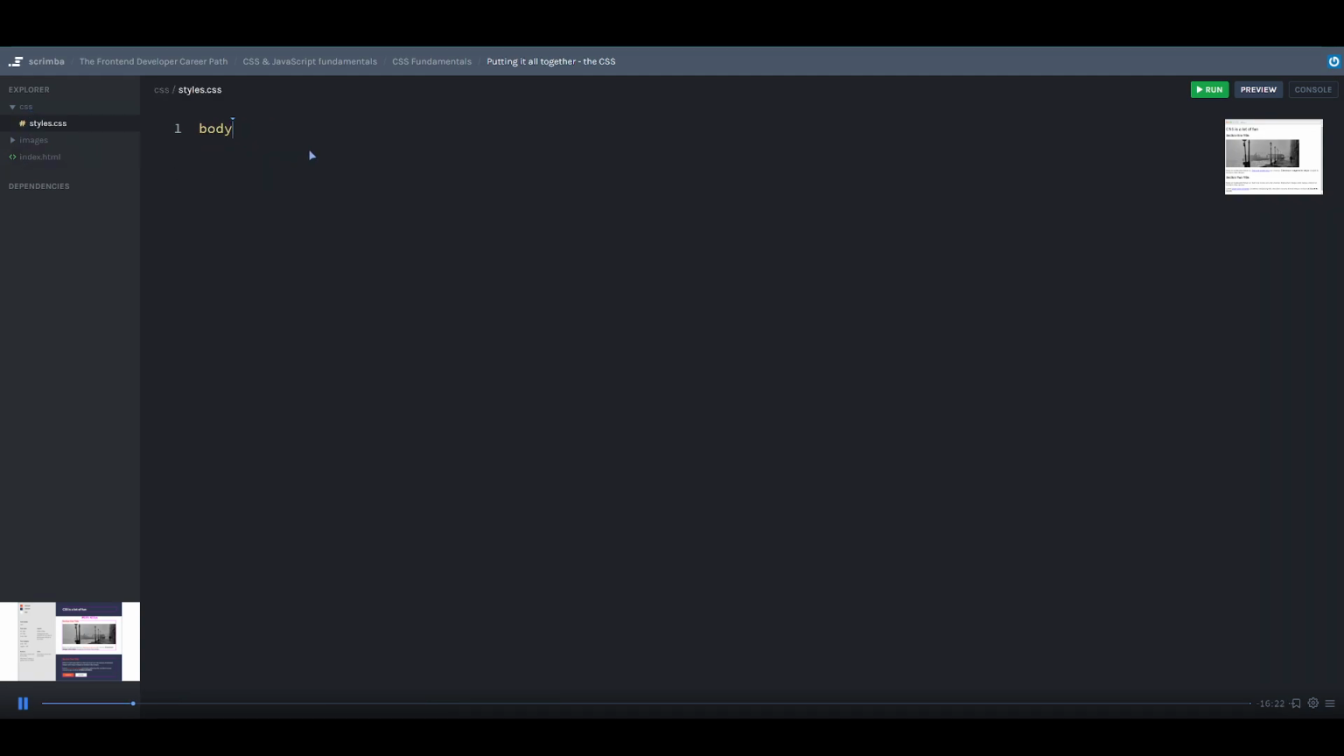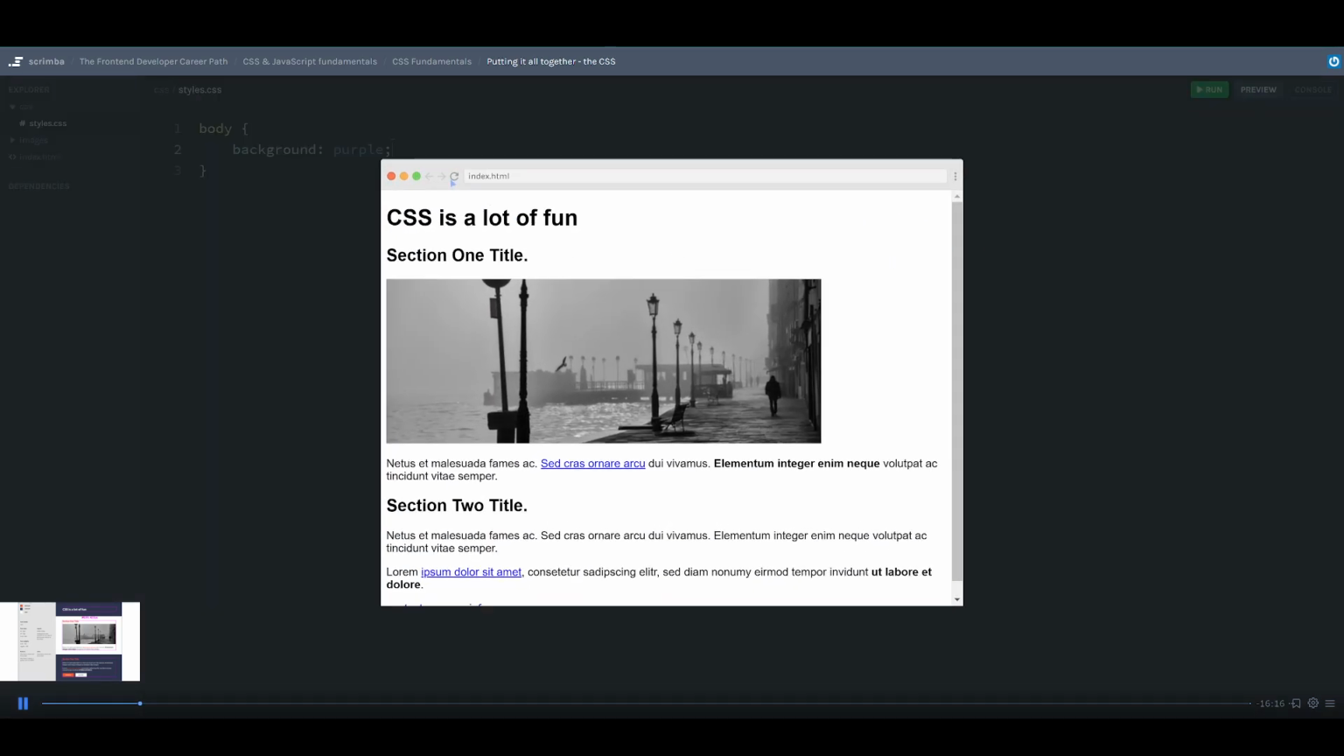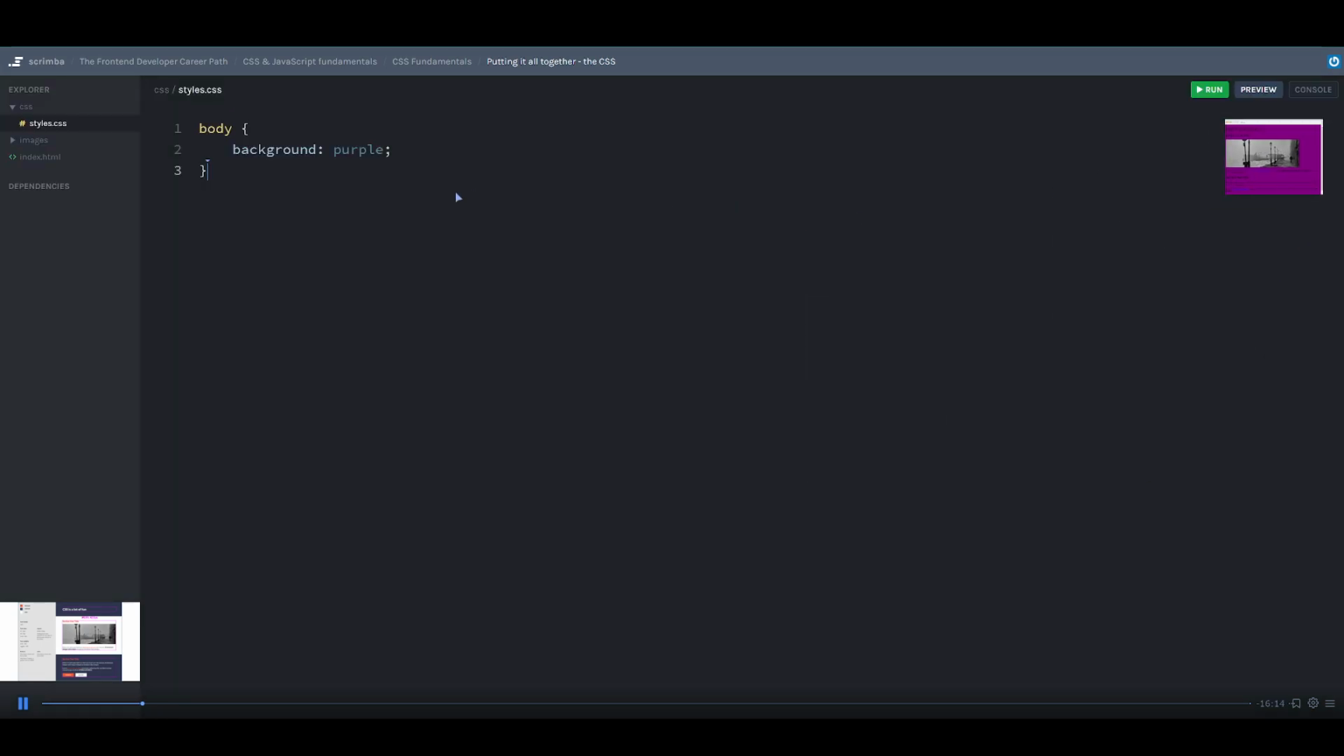So let's just see if it's working. Body, background, and I'll do purple this time so it's not as bright on the eyes. And awesome, everything is working and we can get going.